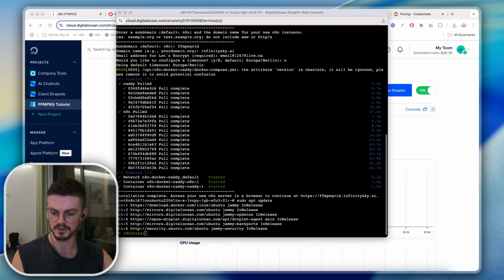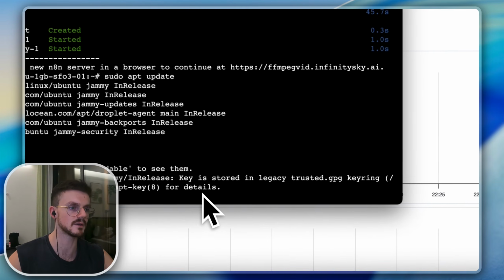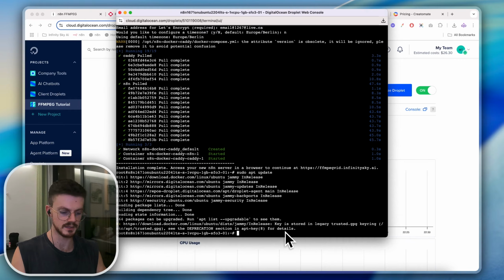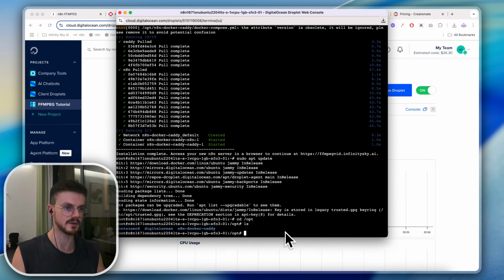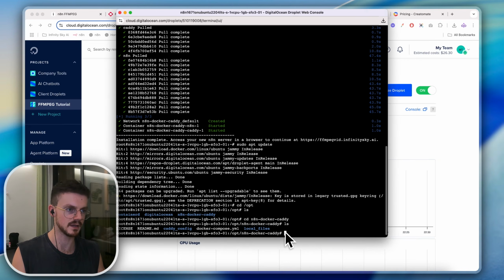Once that's done, we're going to want to find our Docker compose file. So I'll show you guys how to do that. We're going to want to type in cd /opt, and then we're going to want to do ls. That's going to list out all the files, all the folders, and we're going to want to do cd n8n-docker-caddy. That's going to put us in that folder, and then we're going to list out the files again. And as you can see, we have docker-compose.yml.